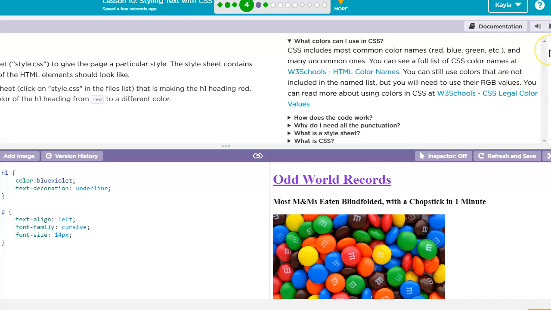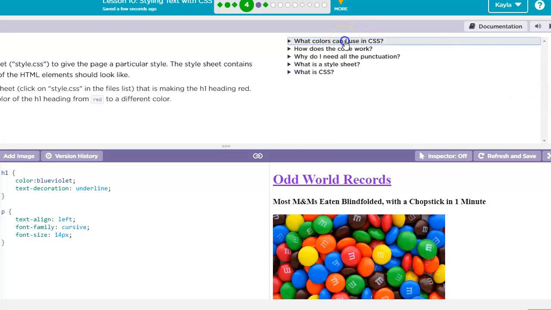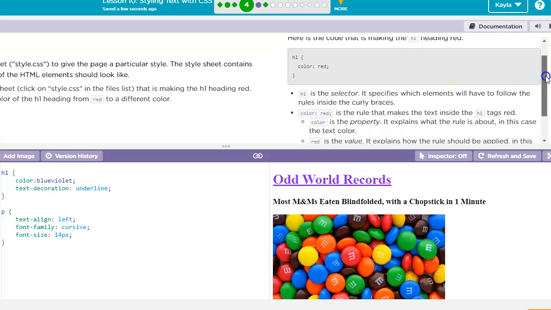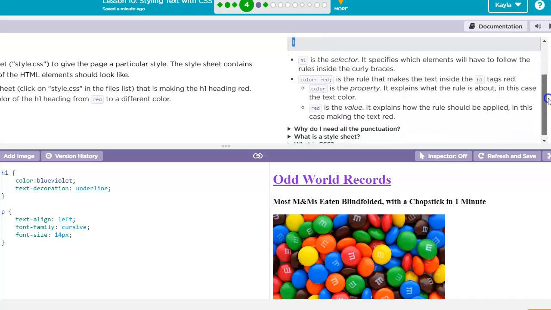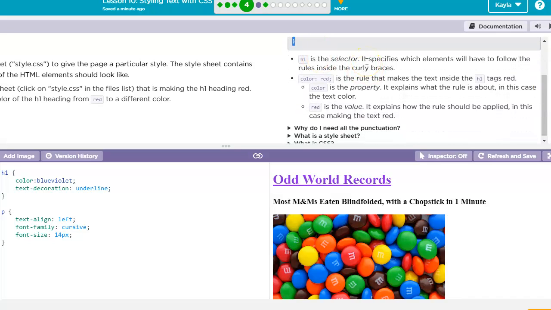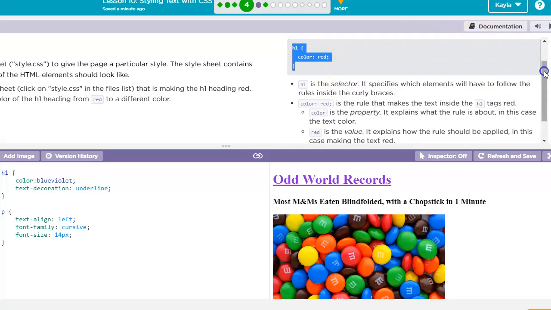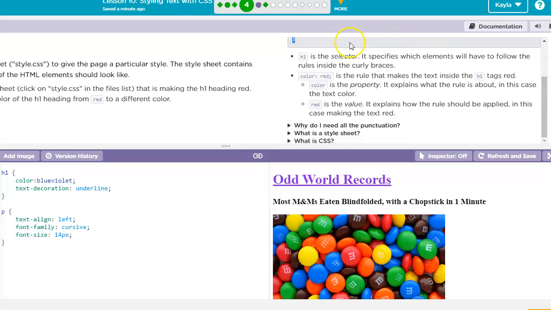So we're not going to worry too much about values of colors, but I do want you to look at how the code works. So this is an H1 command set, and you're going to be making rule sets or command sets like this. H1 is the selector, so that means that anything you tell it to do for an H1, if you tag that page with it, all H1s will follow that command. So the color is red: color is the property, red is the value.